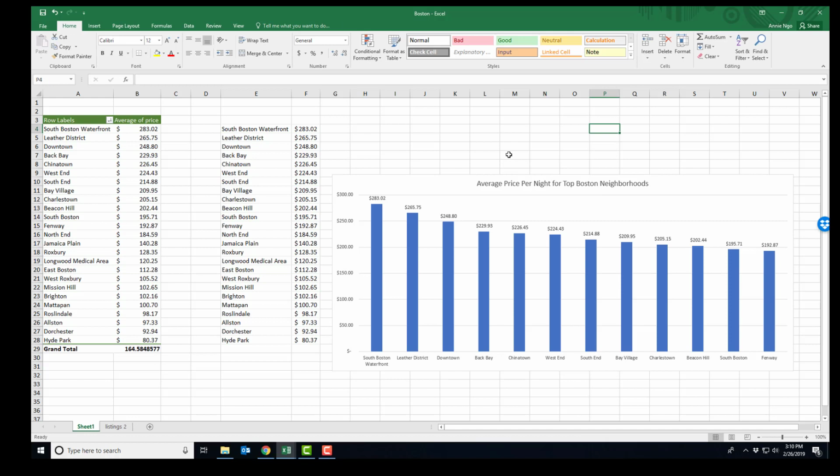So this is combining what we learned in a previous video with pivot tables to calculate some descriptive statistics. And then when you copy and paste it, you're going to take what you learned from Chapter 2 to make a chart. So if you have any questions, just let me know.